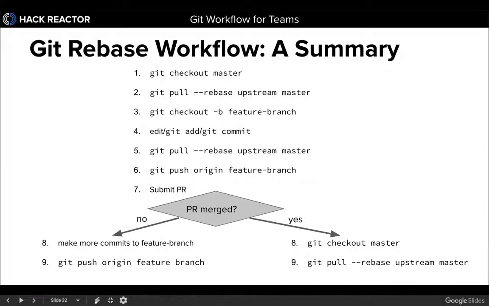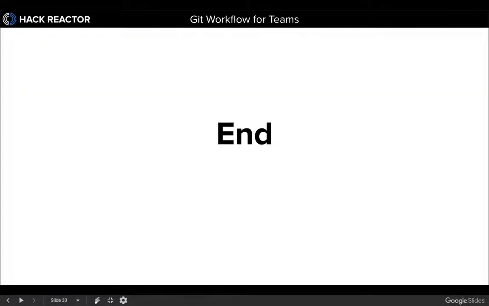You check out master, pull request, okay? Check out new, then you do the committing, and then when you're done, before you push, you pull again from upstream, then you push to your GitHub, and then you submit the pull request. And these are the two scenarios. That's it.